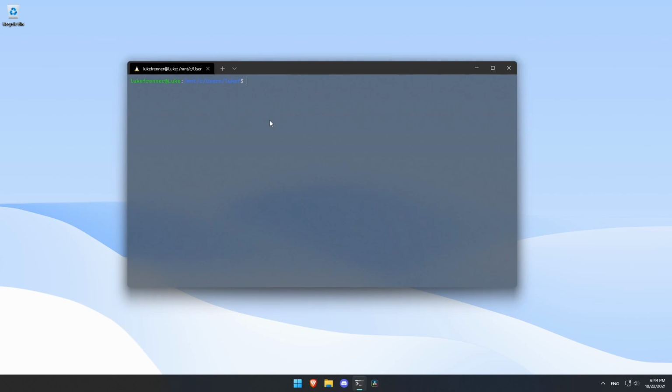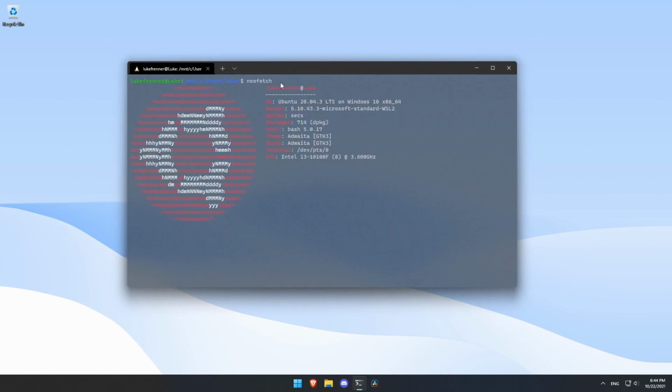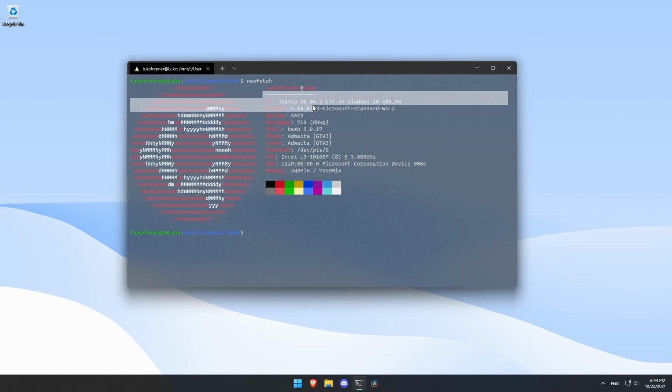So first of all, like, we can type in neofetch right here. We see we have neofetch. It looks like Linux. I am running Ubuntu 20.04.3, the long-term support version, on Windows 10. And these are all my specs and everything I have right there.